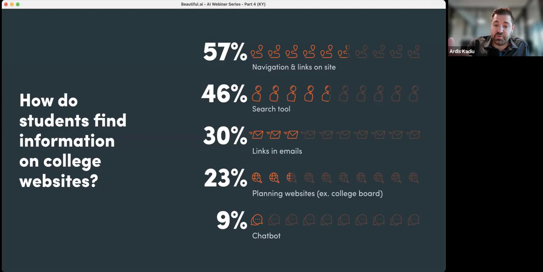46% say they use the search tool. 30% say they are linking directly from emails. They're going to your emails and clicking directly on those links to find it. 23% say they're finding it through planning websites, things like College Board and so on. And then only 9% is chatbots. So yes, chatbots are gaining a lot of flexibility. And this is 2023, by the way, last year. Chatbots weren't as capable then, so that's why that number is so low.